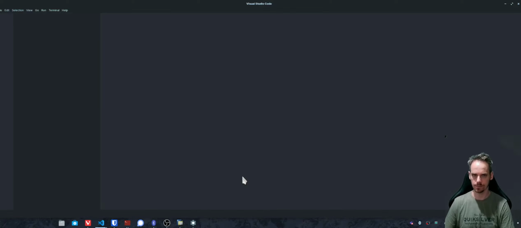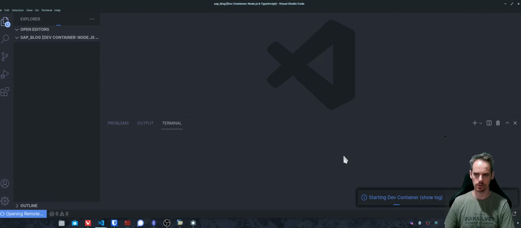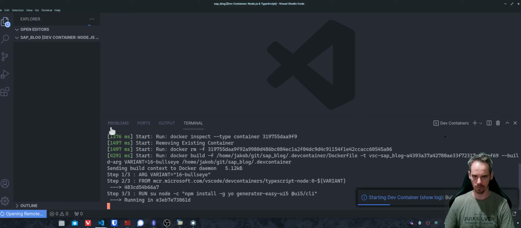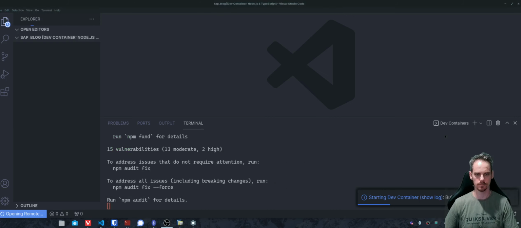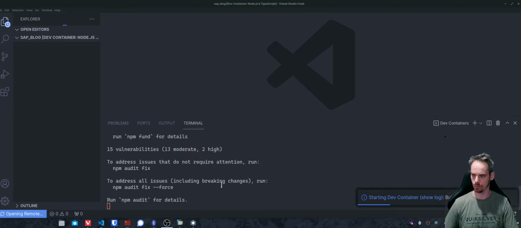Let me close all this. In the logs here we will see that it's running, and because I've done it before, it's running pretty fast. It will now add in the CLI as well that we need. All right, so it's soon finished. I just paused the video here so you didn't have to wait together with me. Hopefully it'll be done soon, and then it will open up inside our dev container.